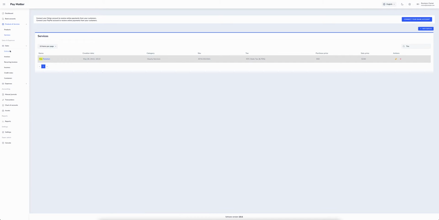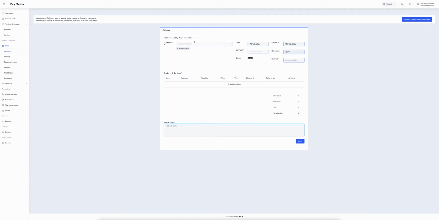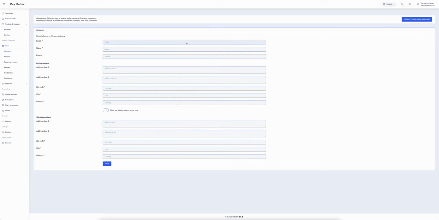By clicking on Estimates, we are taken to the Estimate tab. Let's go ahead and create a new estimate. By clicking on the New Estimate button, you'll be taken and prompted to create a new estimate. Here you'll find your customers. If you do not have a customer yet, or you want to add a new customer, you can go ahead and add a new customer.